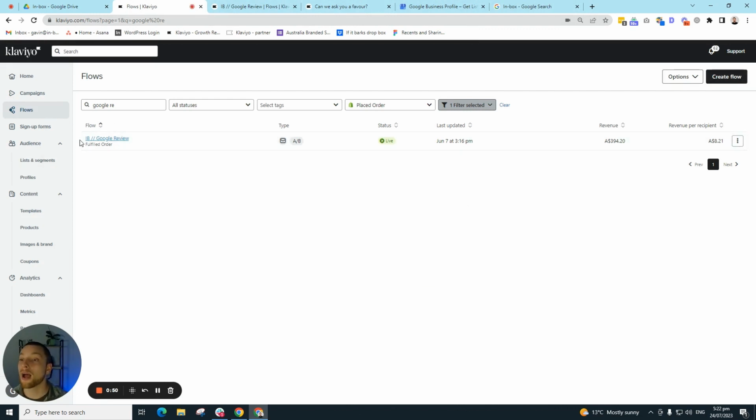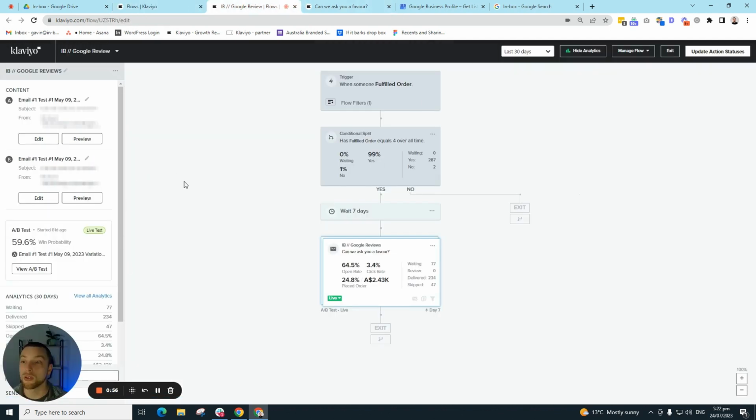I call this flow IB, because Inbox, that's the name of my agency, Google Review. And in this flow, you're going to see that we have a fulfilled order being the metric. So the metric is fulfilled order. The flow is triggered off of the fulfilled order. That means somebody has had their order fulfilled in your backend. So either Shopify or WooCommerce has registered as being fulfilled, and that triggers the flow.